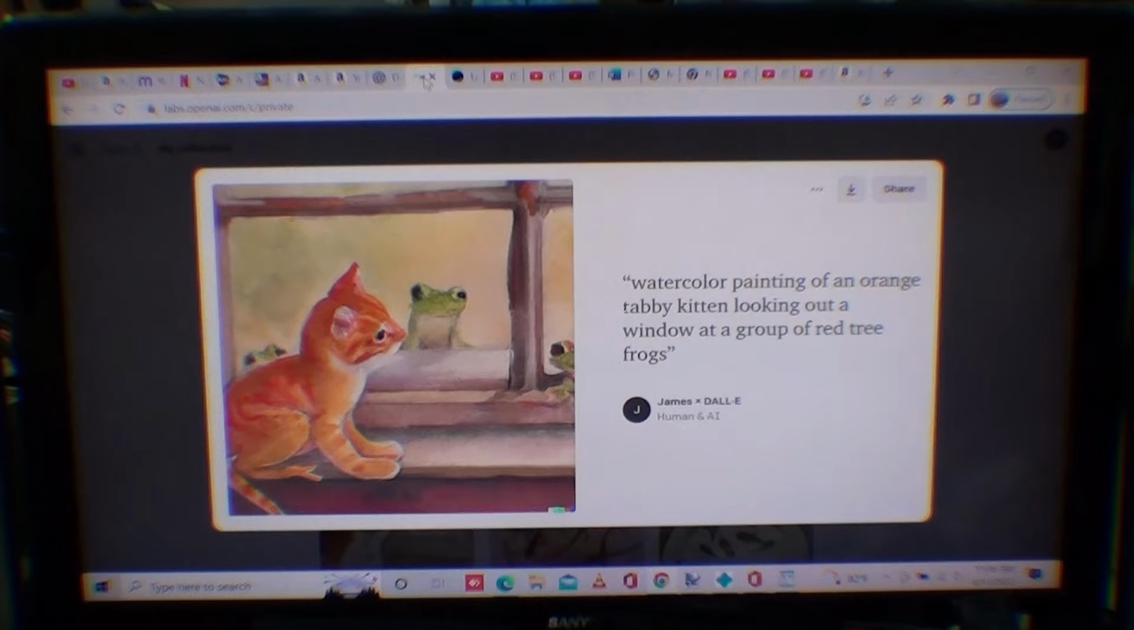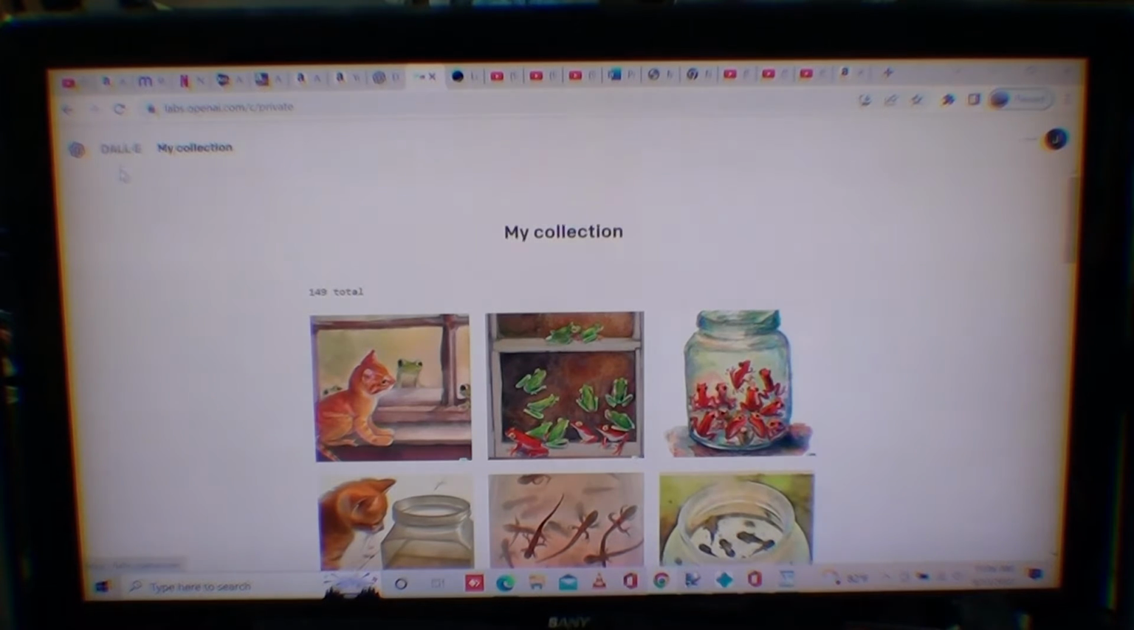This is my new friend, not the kitten or the frog. My new friend is called Dall-E. Dall-E 2. And this is what Dall-E can do. I type in a sentence. Orange tabby kitten in a spacesuit on the moon.